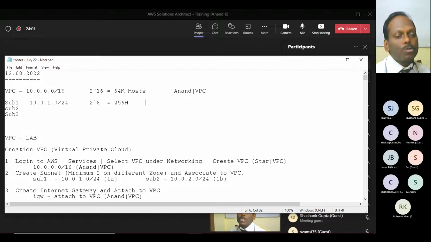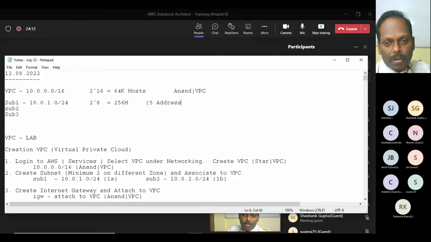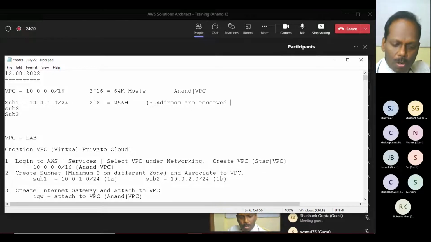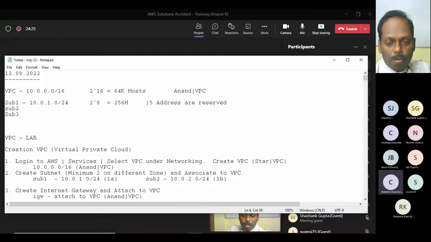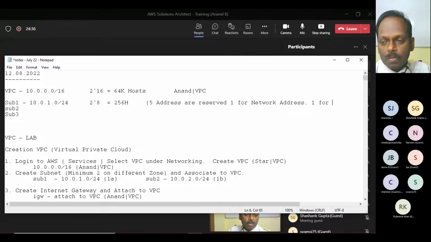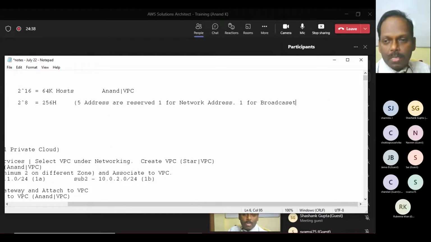But I'll tell you, out of these 256 hosts, not 256 will come. You have to reserve the starting address and the last address. Out of this, 5 addresses are reserved and used by the AWS infrastructure. One is for the network address, please note that. One is for the broadcast address.